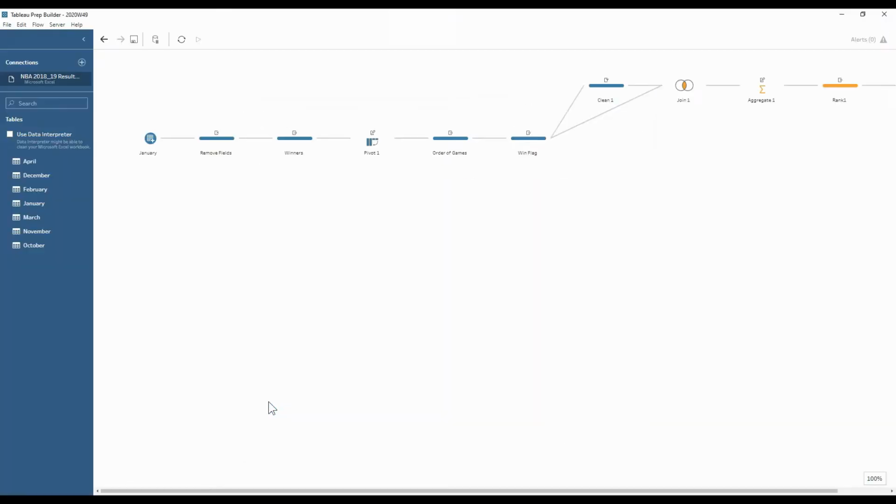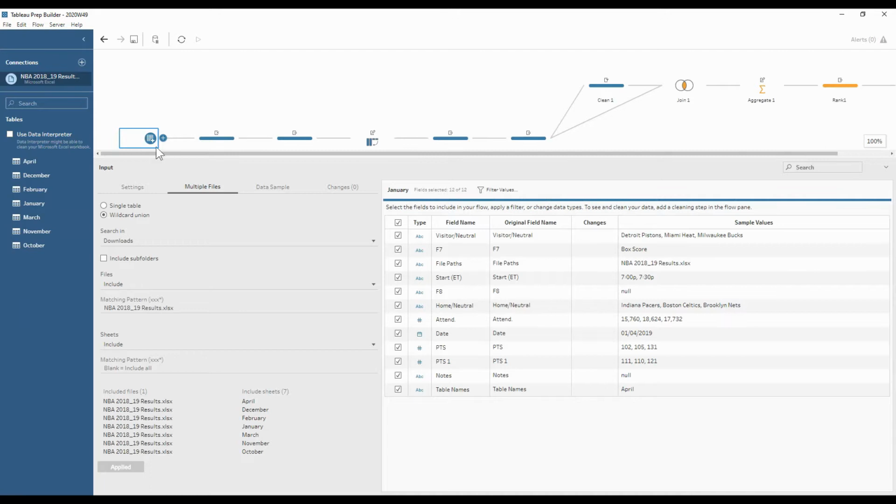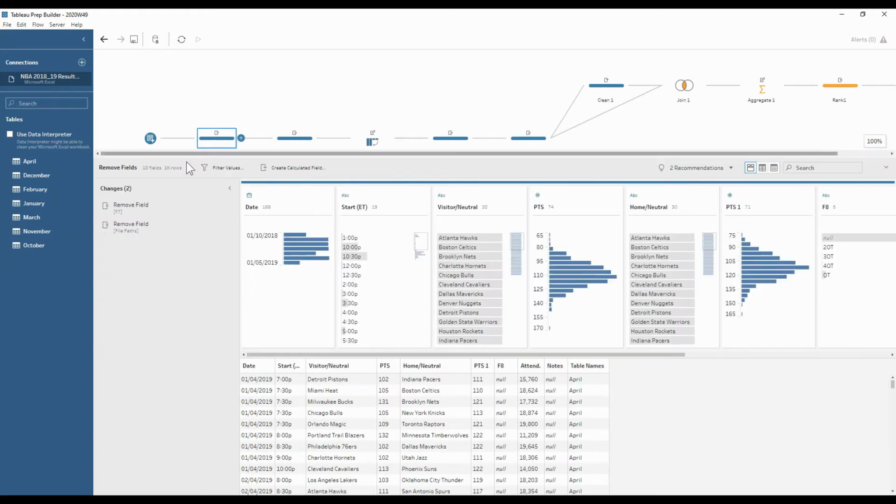If I hop over to Tableau Prep, then we have all of the match data by month. To input all of these, we're going to use a wildcard input. If we click on our input step and go to wildcard union, usually when you bring it in, it's selected on single table by default, but we select wildcard union. We leave the sheets pattern blank so that we include all, and we apply it by hitting the blue button down here. It's already been applied, so it's turned grey for me. And that gives us quite a lot of data, about 1,230 rows of data.